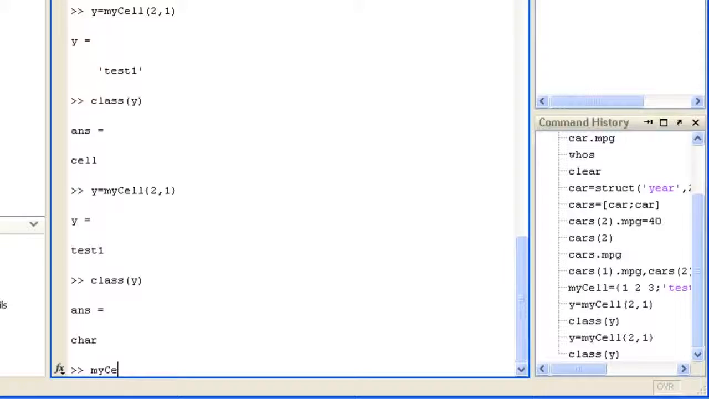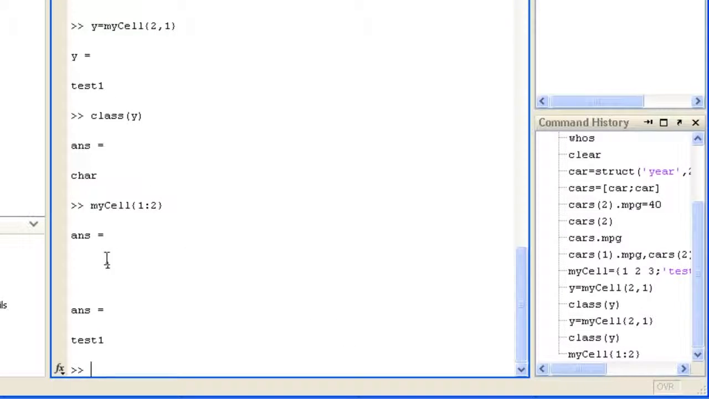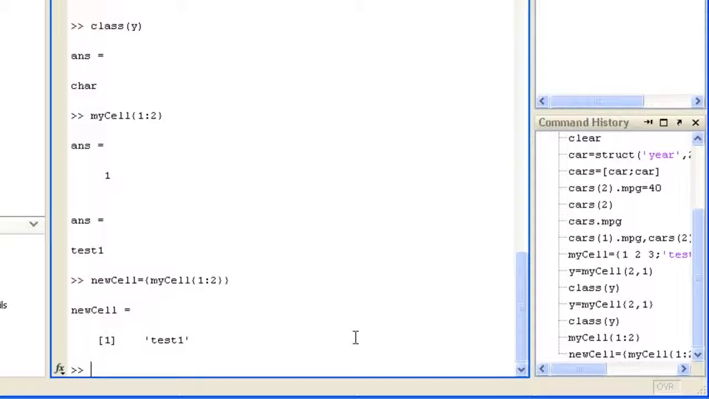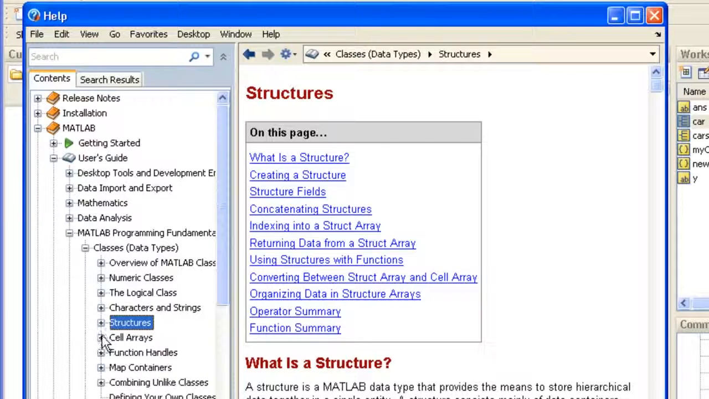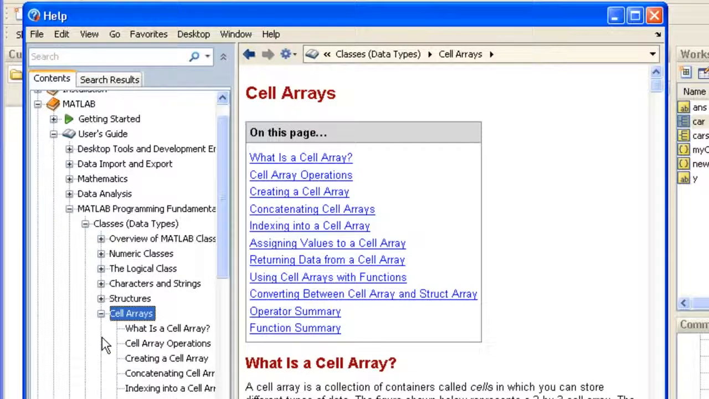Note that accessing multiple values with curly brackets returns a comma-separated list. Although, as mentioned before, the list elements cannot be directly assigned to a single variable, they can be grouped back into a cell by using curly brackets. To find out more about working with cell arrays, see the documentation. That concludes the demonstration. You can try these features in MATLAB now or watch one of the other videos.